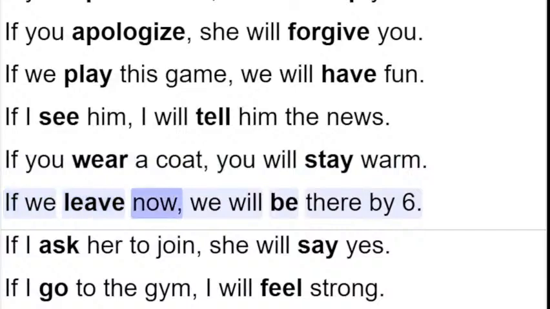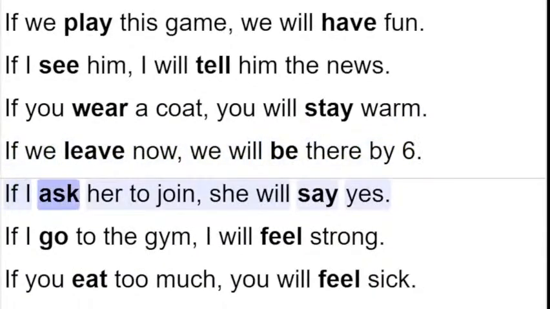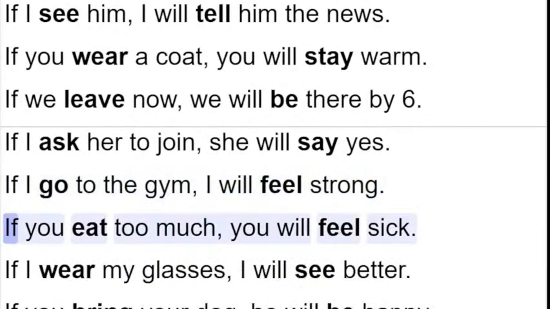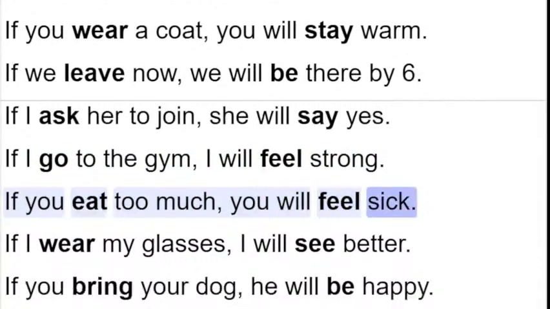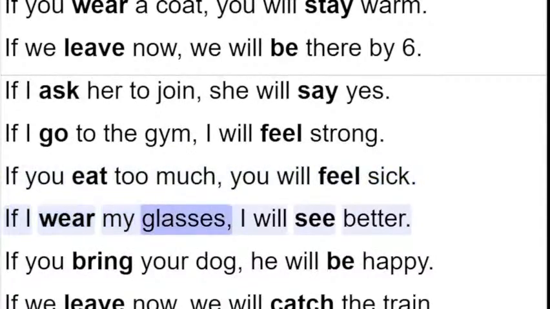If we leave now, we will be there by 6. If I ask her to join, she will say yes. If I go to the gym, I will feel strong. If you eat too much, you will feel sick. If I wear my glasses, I will see better.